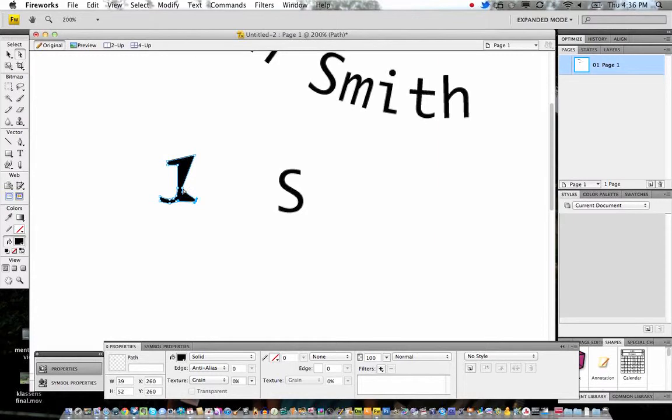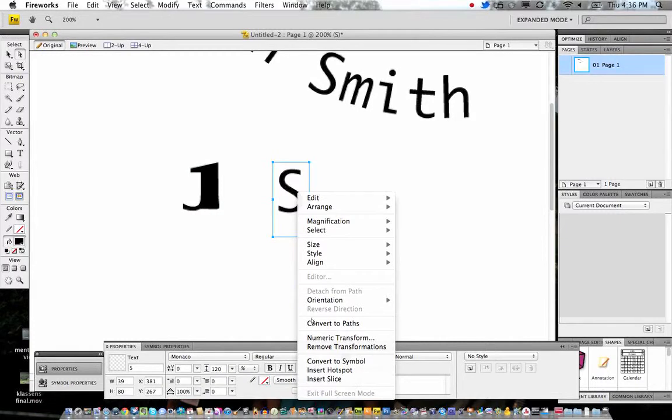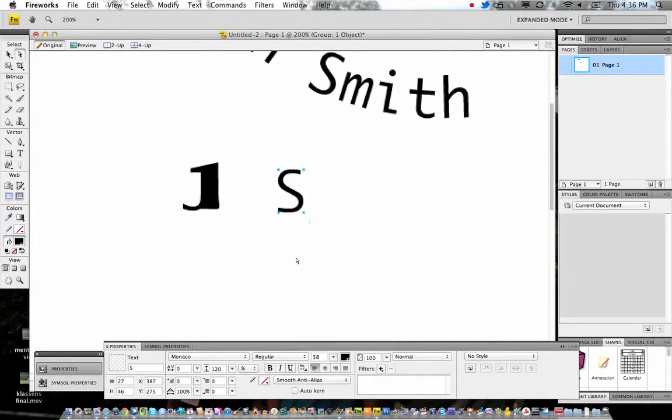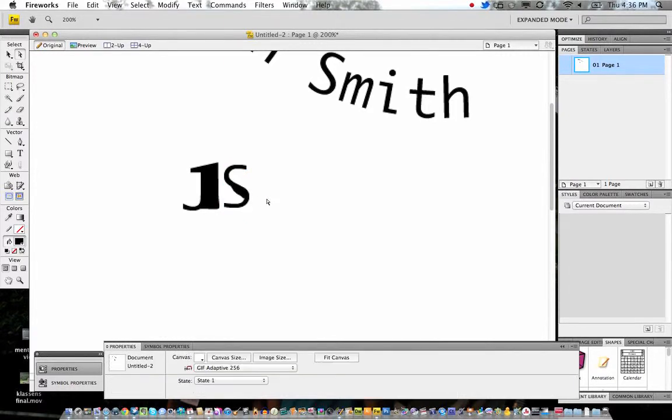So say I want this J to have a wider back. And now I'm going to take the S, right-click, convert it to a path, and just change its shape a bit. Maybe not much. Okay, so now I've got these two different letters. And I can go even further.